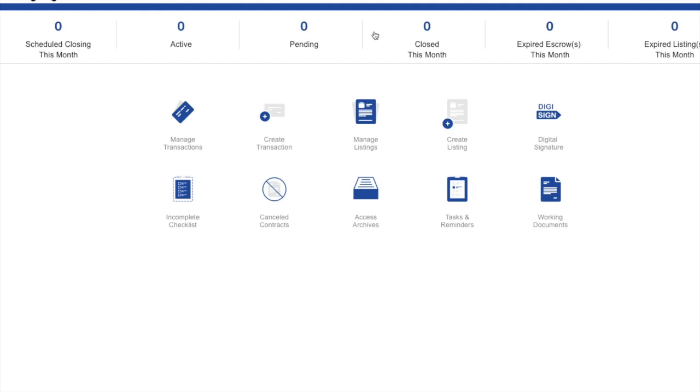Now again, we're going to see a bunch of zeros when you initially log in. But the really nice thing is it is super, super user-friendly. So you can manage all of your listings here, manage your transactions. And this is actually where the state compliance brokers are going to check every file for compliance. If you have any state documents that you need, oftentimes they're put here in work documents.